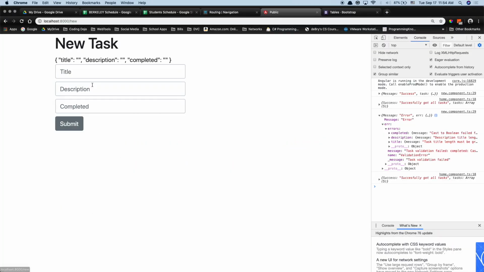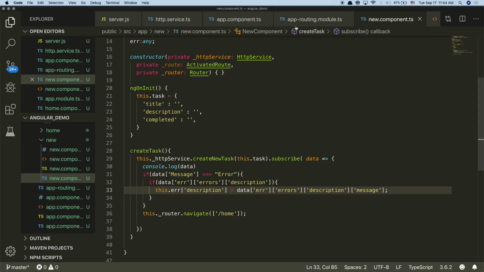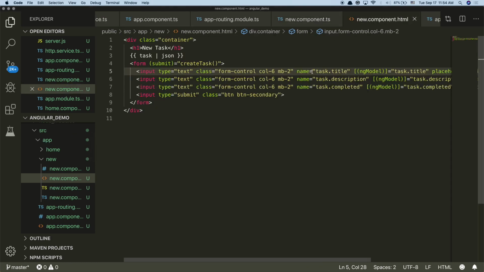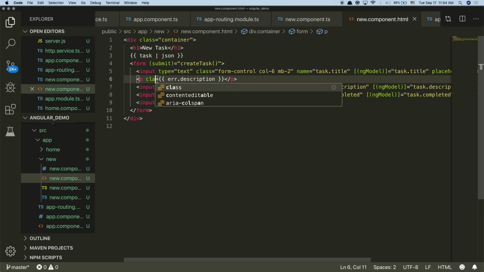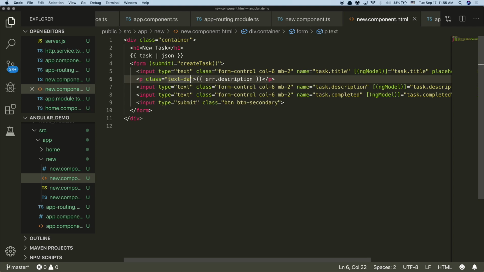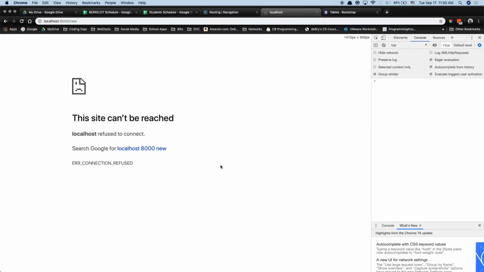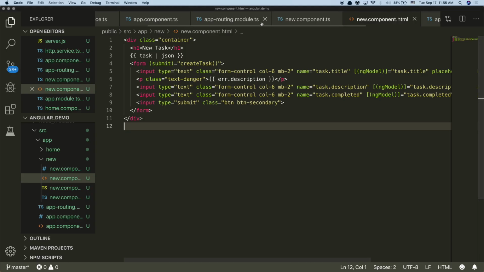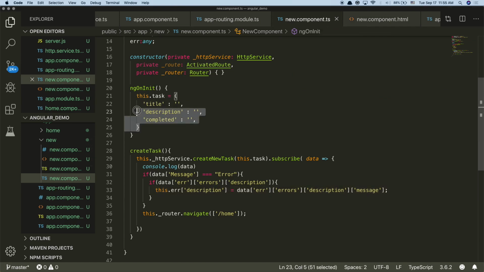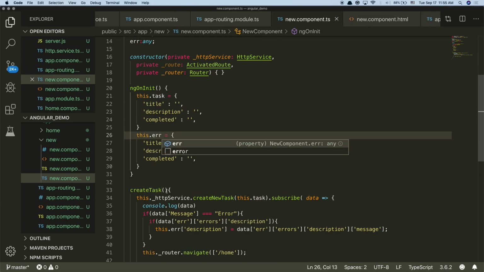Okay? So if I go to new task, inside of the new component, for the description at least, we can put in p tags error with the key of description. Okay, let's give it a text of danger. Okay, same thing as before. So it wants us to do this also for the error object.